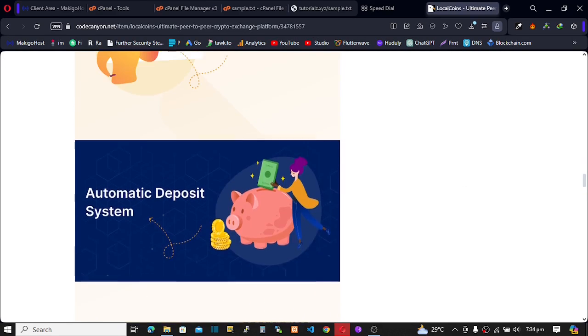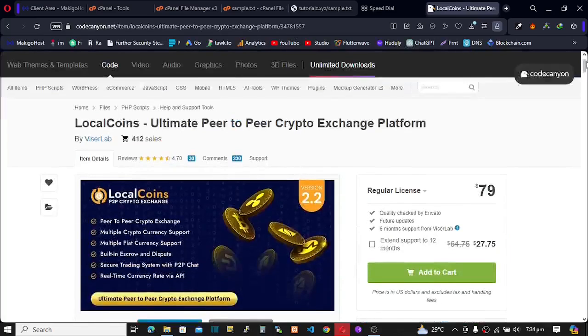So if you're convinced, let's purchase the script, and then I will show you how you can upload it, create your database, and have this up and running on your server. So I'll click on add to cart, make the purchase, and meet you on the other side.